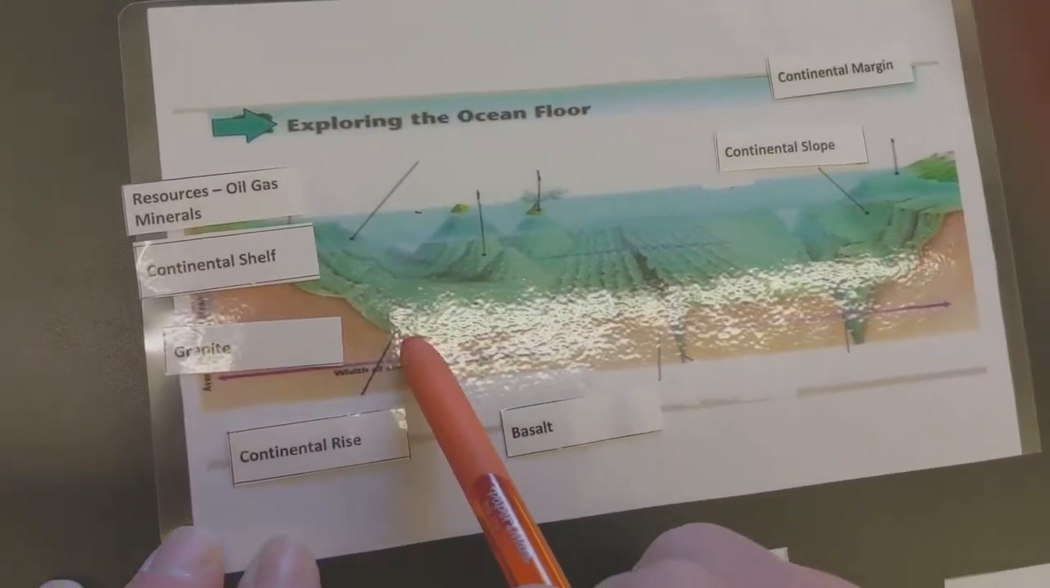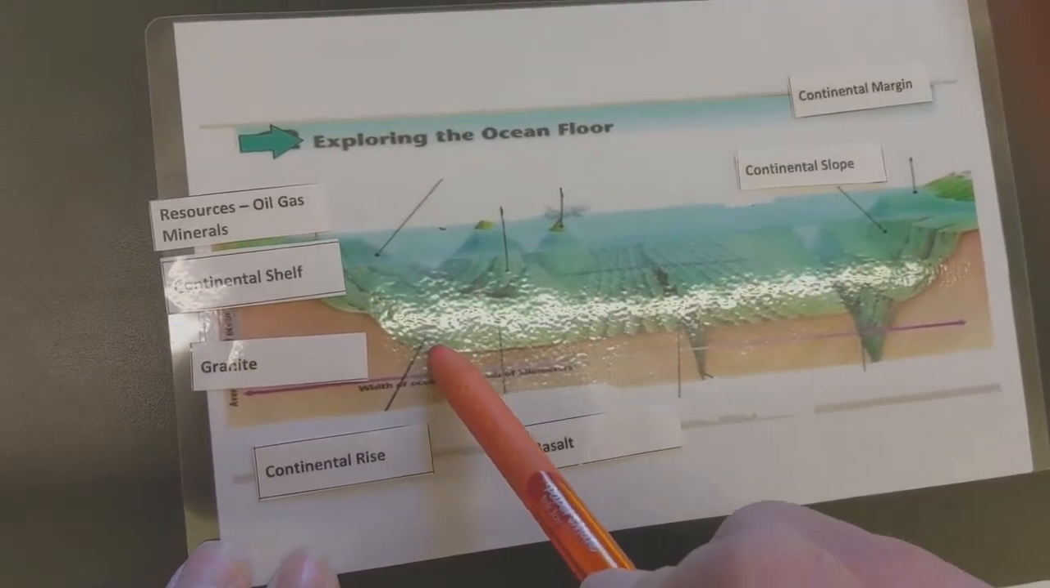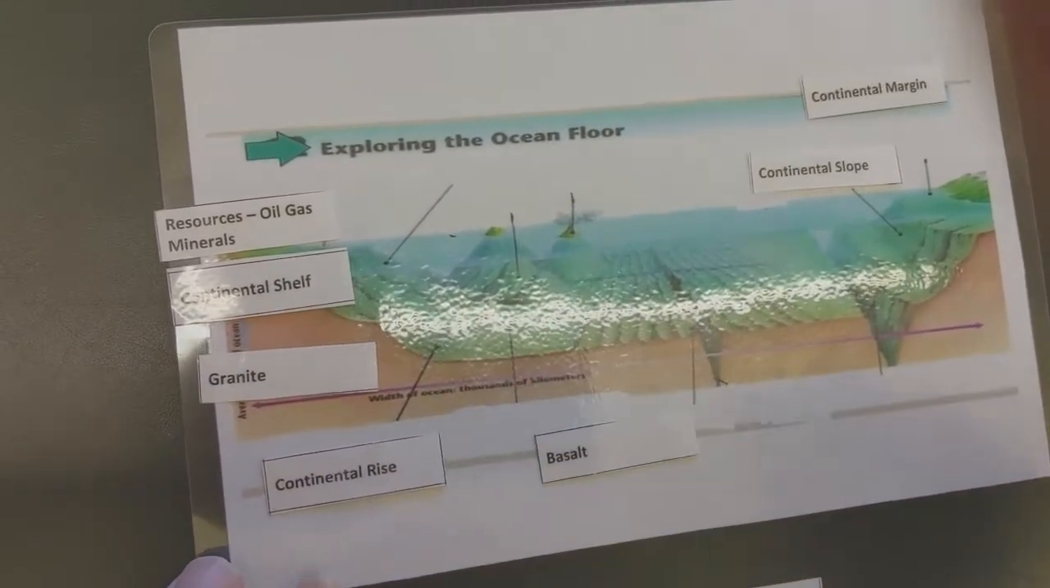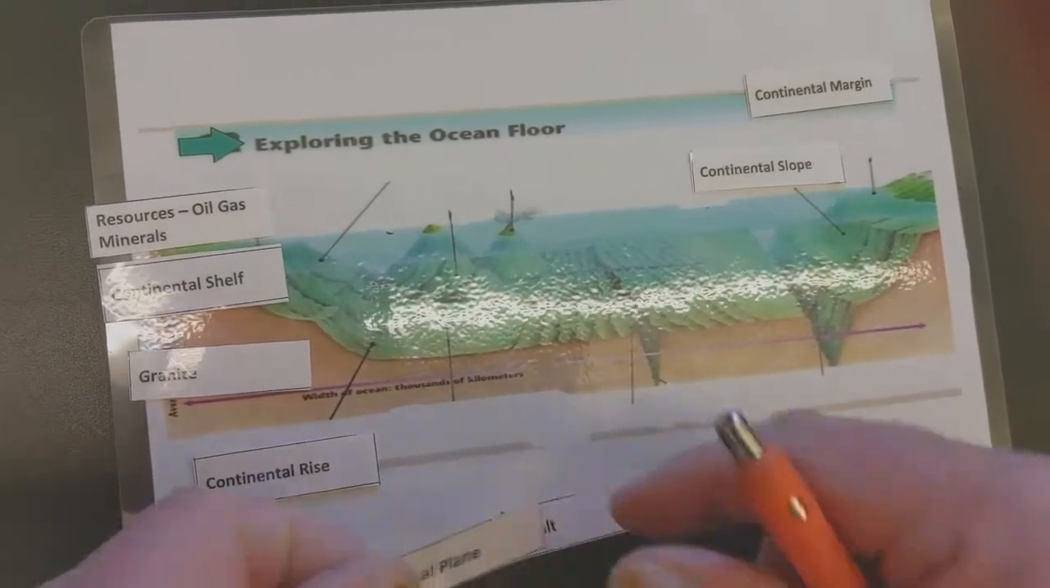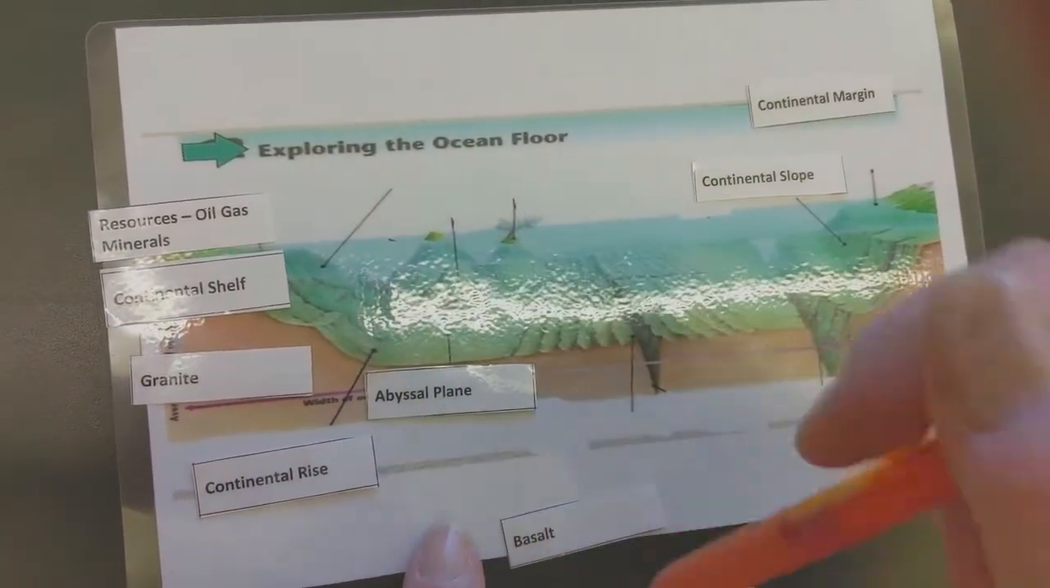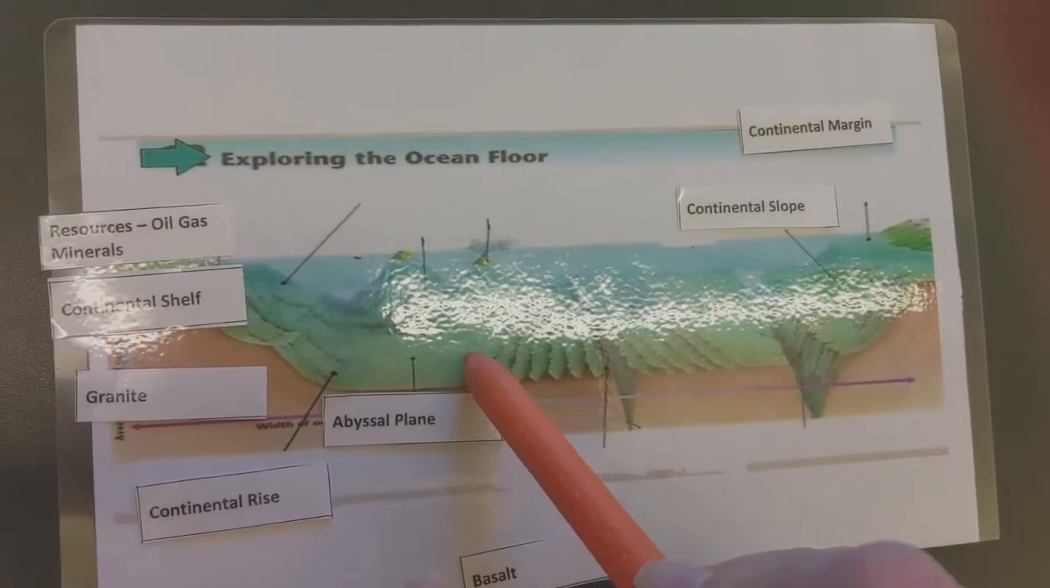Now the start of the seafloor, where the basalt is. The first part we come across is called the abyssal plain. That's the flat part of the ocean that has really no features. It's just all flat through here.